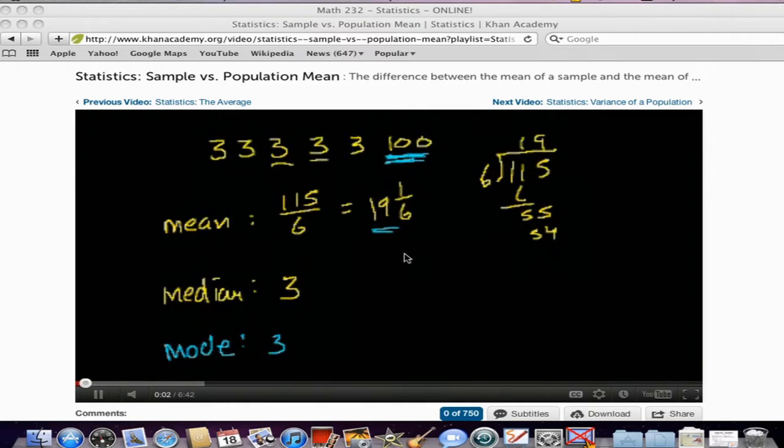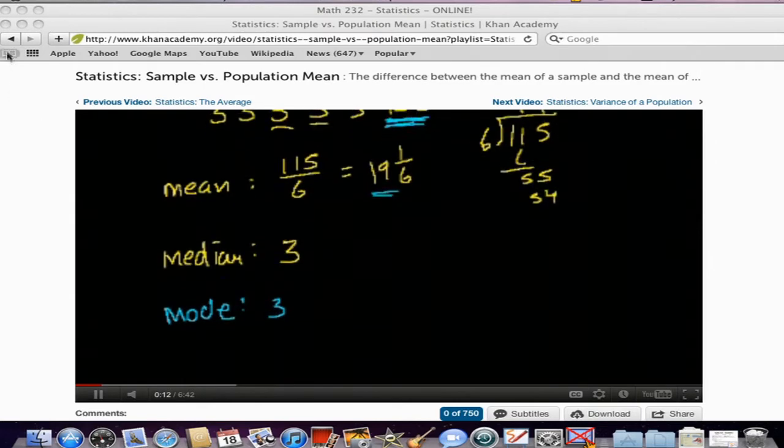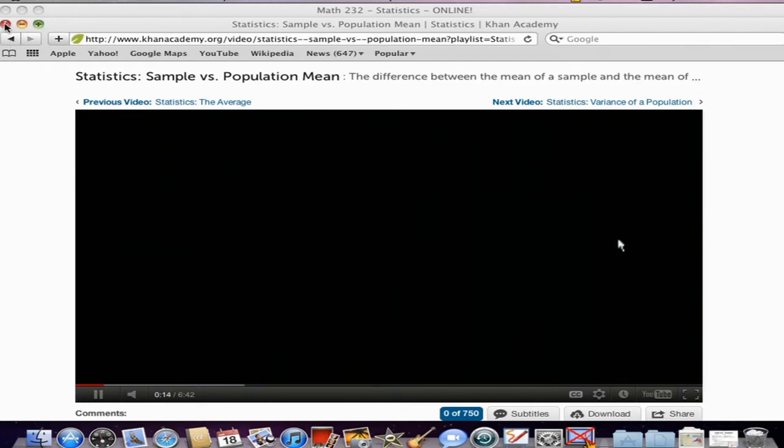Before, at the end of the last video, I actually said that we'd talk about measures of dispersion, or how things are distributed. But before I do that, I realize that I have more to talk about, especially the mean. I want to differentiate between a sample and a population. A sample and a population.